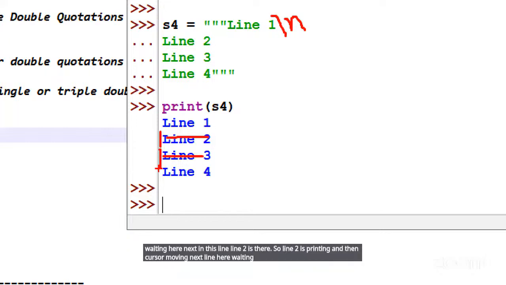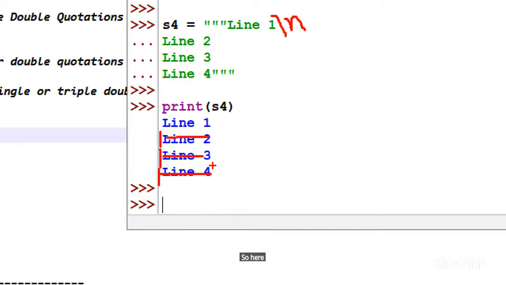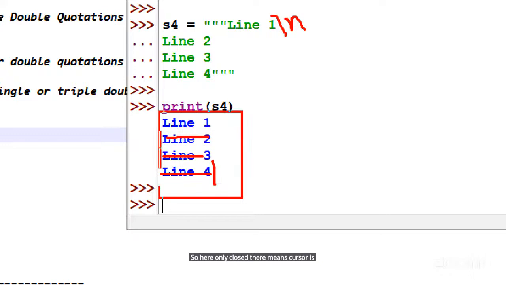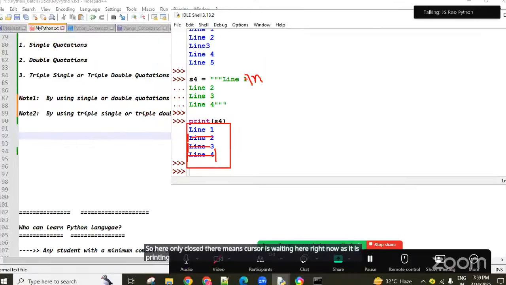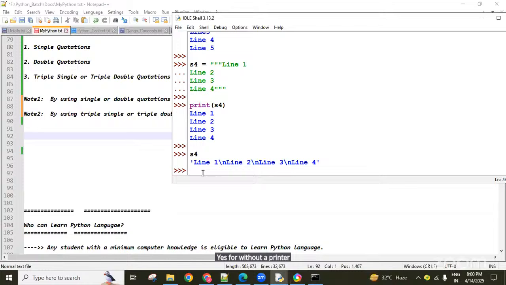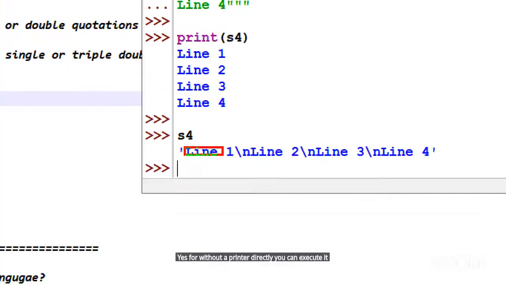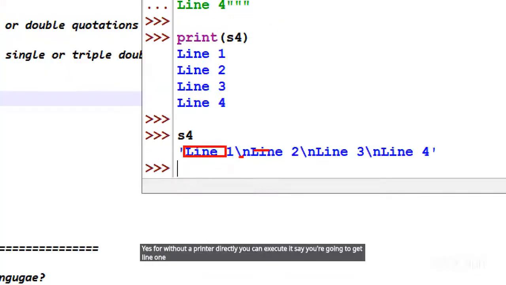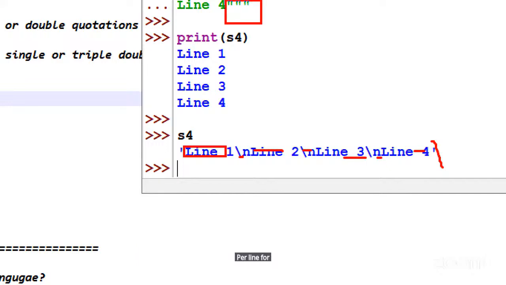Line 3, again moving here, printing line 4. So here only we closed it, meaning the cursor is waiting here right now as it is printing. In every line, an ending backslash n is there. If you want to get that raw string S4 without print, you can directly execute it. See, you're going to get line 1 backslash n, line 2 backslash n, line 3 backslash n, line 4. For line 4, no backslash n. Why? Because here only we closed.